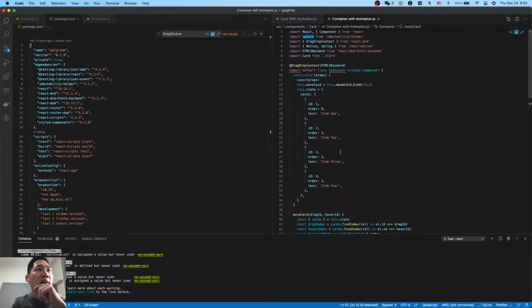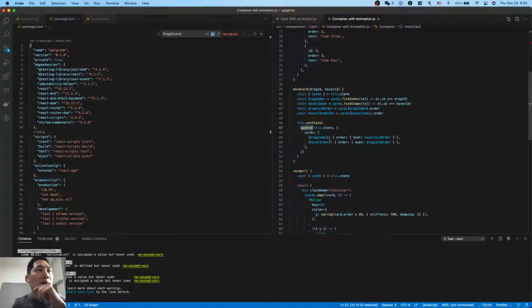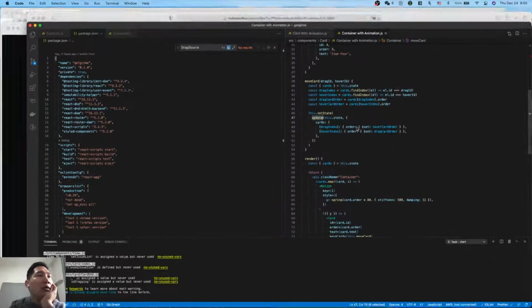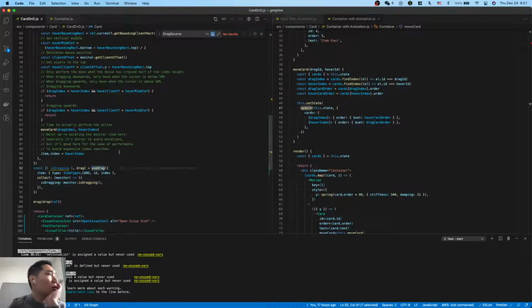Right, they're using this update thing again here, immutability helper. And then cards. Oh, the syntax is a bit difficult for me. Order, hover card order. Okay, I think I have a move card as well. Where's my container? Yeah, here we go. Drag index, hover index.